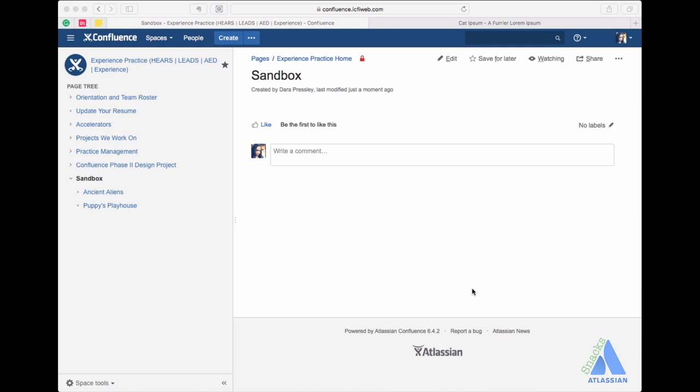So the first thing is that I find creating a page is simple. You just click the create button. But a lot of people are afraid to get started. If they're new to Confluence, they think that if they create a page, they're going to somehow mess something up, like maybe mess up the hierarchy of how the site is organized.